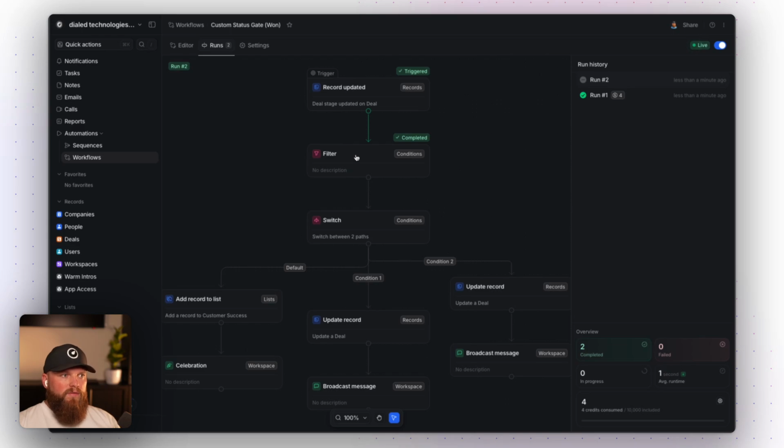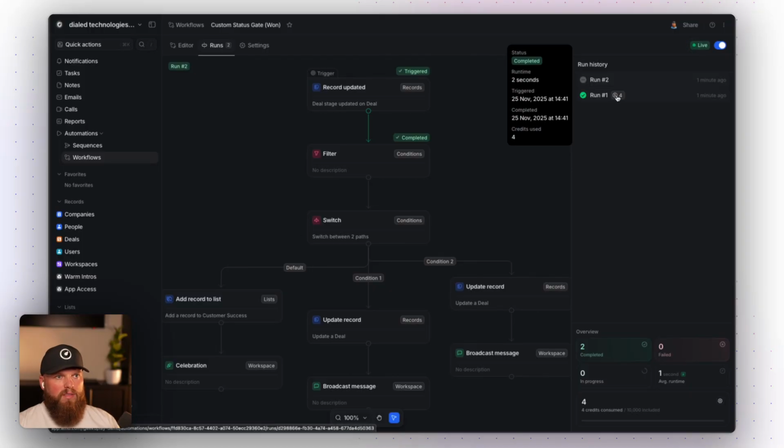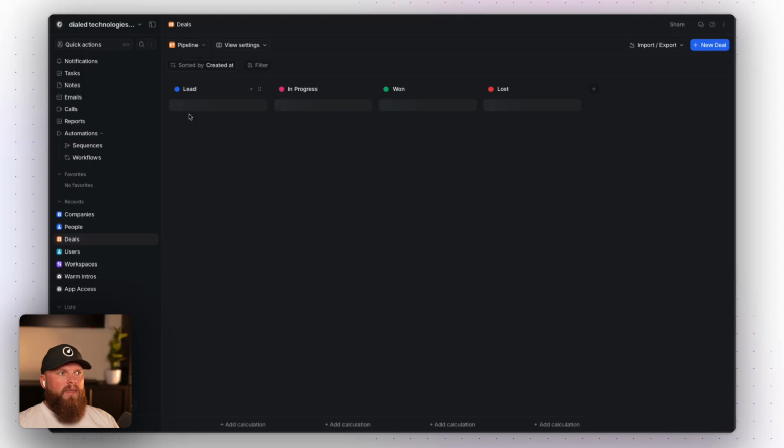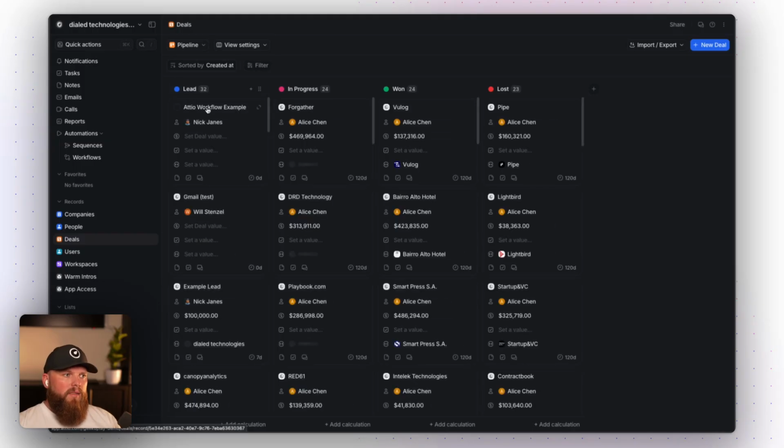And so that's why we have this filter here, because this filter is looking to see if the status is 1. And because this workflow that we effectively ran changed the status back to the original status, which in this case was lead, we didn't want it to run again. And so obviously that's why it got filtered and why we have the filter there.